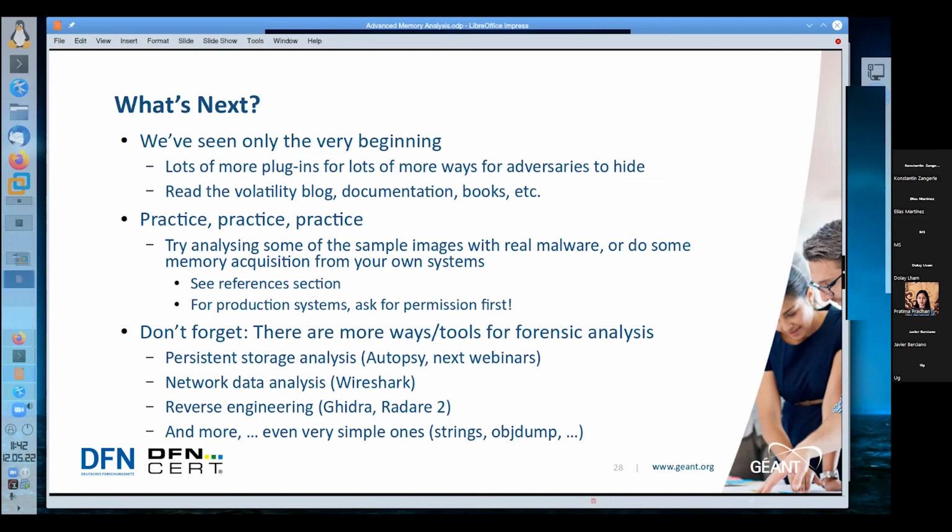And then, yeah, practice makes perfect. There's quite a few memory samples around. As you've seen, I've used the ones from the Malware Analyst's Cookbook, which is freely downloadable from the internet. Or you can do some memory acquisition on your own systems. Just fire up a virtual machine, take a memory image, and run plugins against it and learn how to use this.